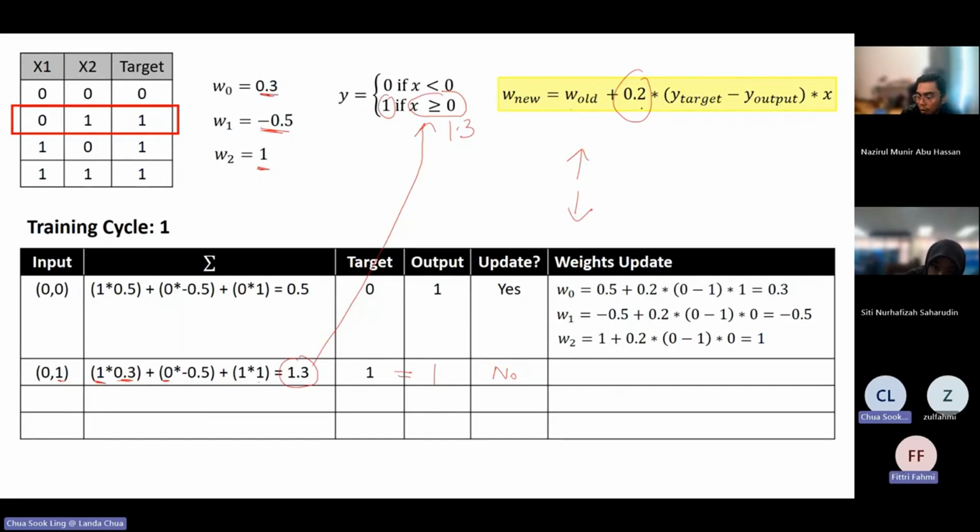Normally, it's more accurate, but it's slow. It takes longer. Normally, we put something like 0.2, 0.3, 0.4, around this range.